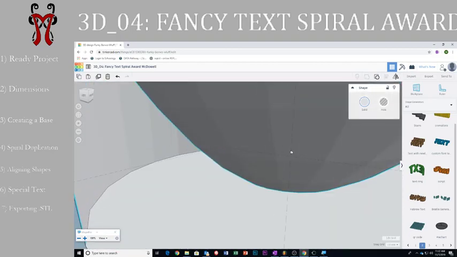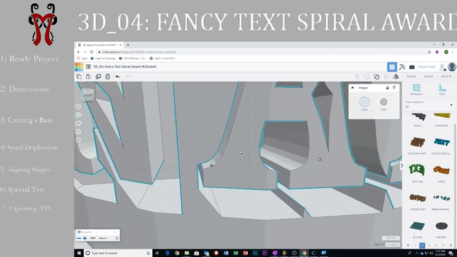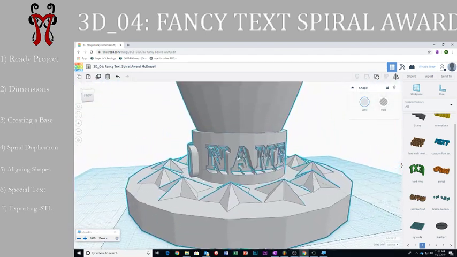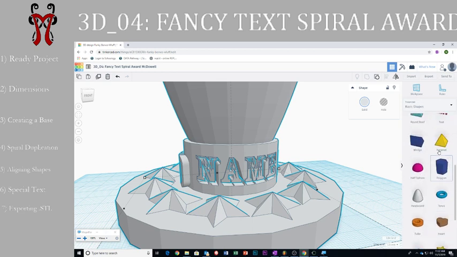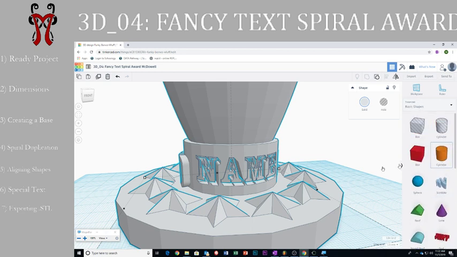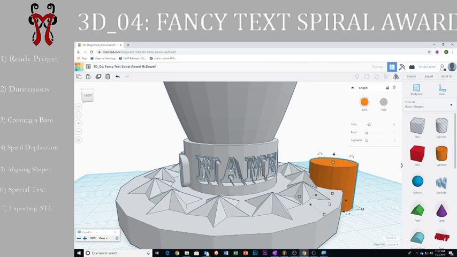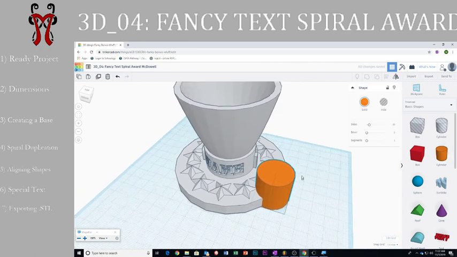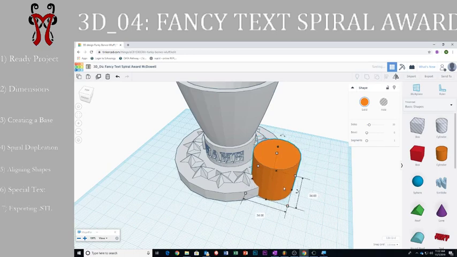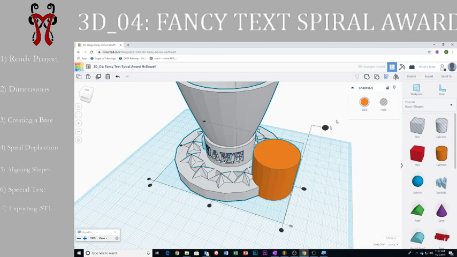In this case, I wouldn't print out this model because I think this goes all the way through. If we go into the middle here, yeah, we can see I need to actually add another cylinder in here. So I'm going to go back in and grab a shape. I'll grab a cylinder that I can put on the inside of this whole deal. I'm going to make sure that it's big enough. There we go.